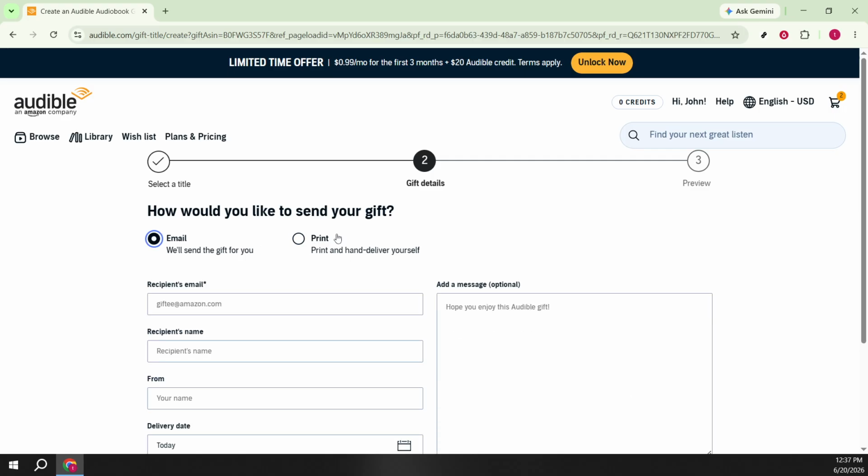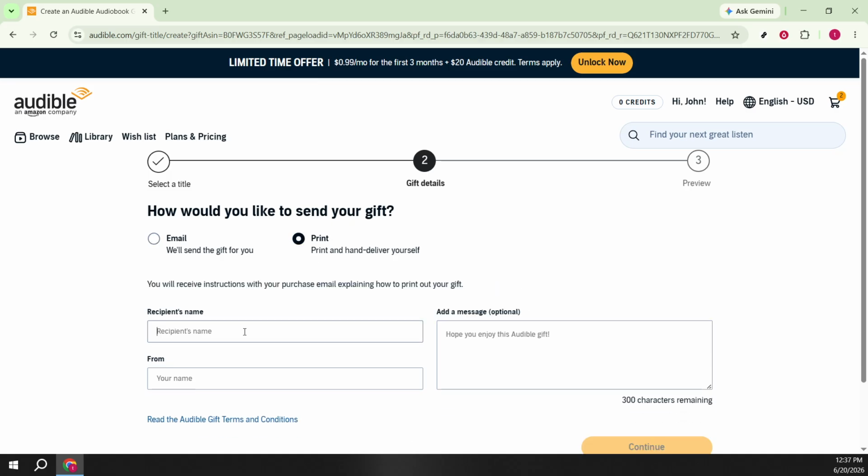Next, fill out the recipient's name and your name so the gift is clearly labeled. You can also add an optional message to make it personal, maybe a note about why you picked the book or when you hope they'll listen. Keep it short and friendly. Double-check the details for any typos so the printed certificate looks clean and professional.